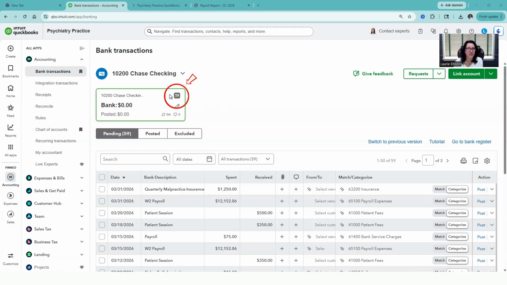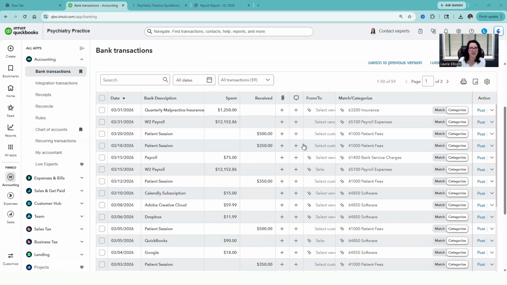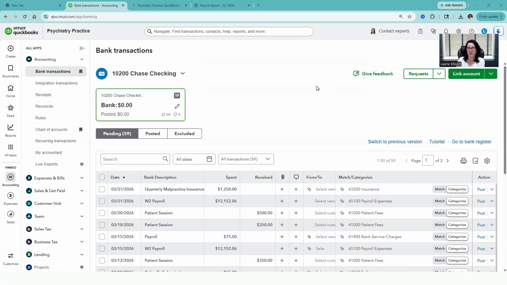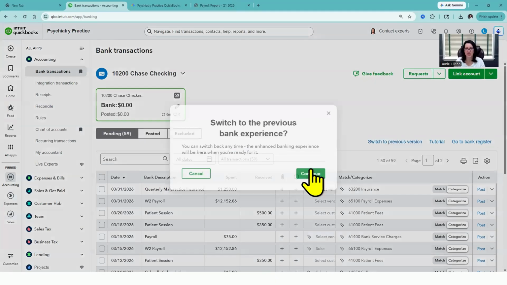So I have 59 transactions that are imported, honestly, because this is a demo file, it's not a real bank account. So this is the first thing you're going to see once you connect. Now, mind you, we've already created all of our categories. We might just have to work on a couple things. So I hate this view. And until they get rid of it, I'm going to teach you on the previous version. So we're going to go over here to switch to previous version. It's much cleaner and simpler.